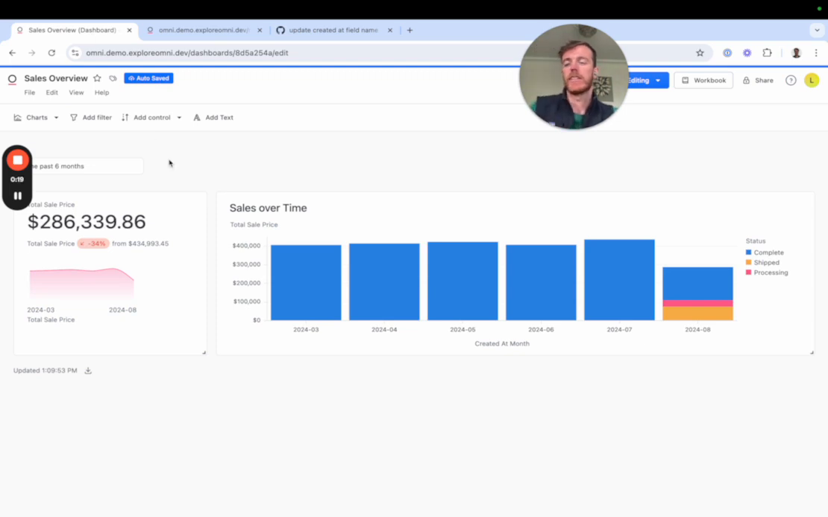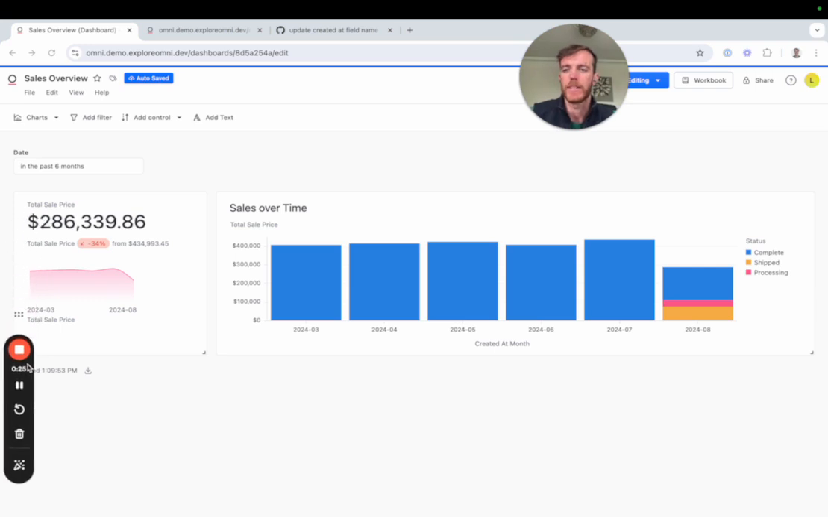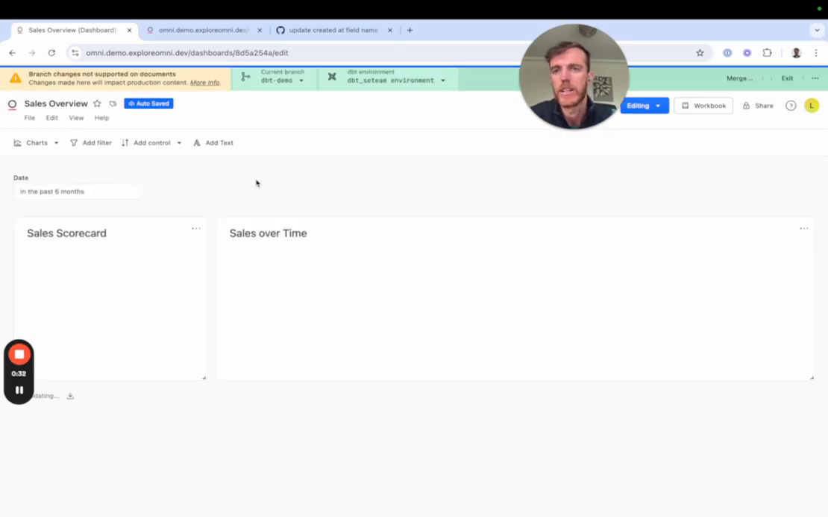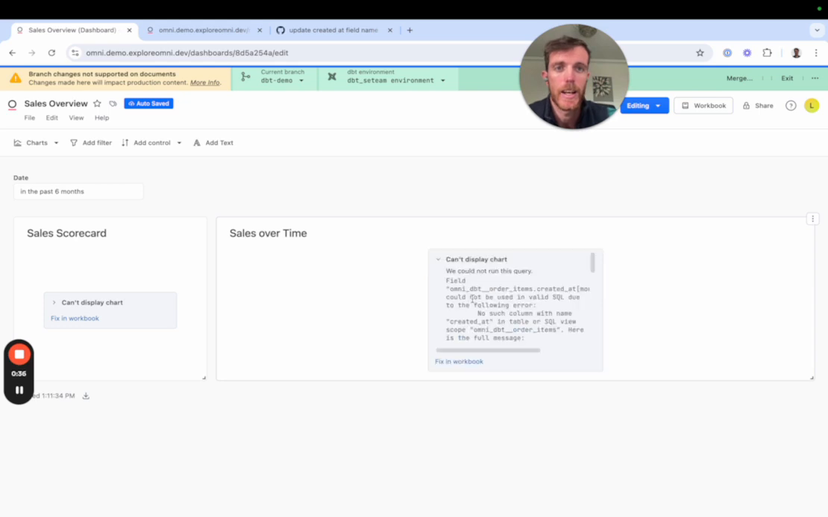So if I jump over here into this dashboard, the sales overview dashboard, I've got two tiles and a filter on this dashboard. And what I want to see is how that change that's on my branch is going to impact this dashboard. So if I go ahead and refresh my browser page, you see now I'm on this branch, and both of my tiles have actually broken.